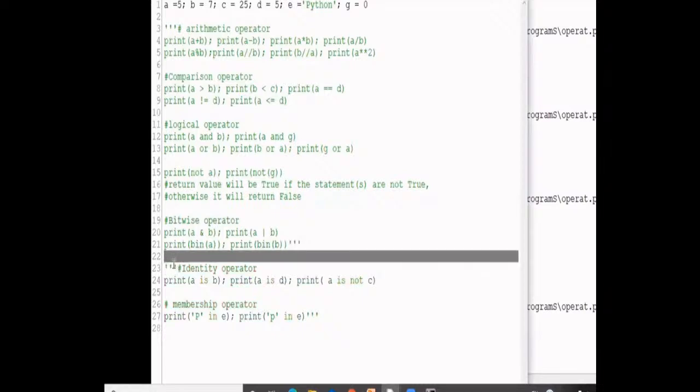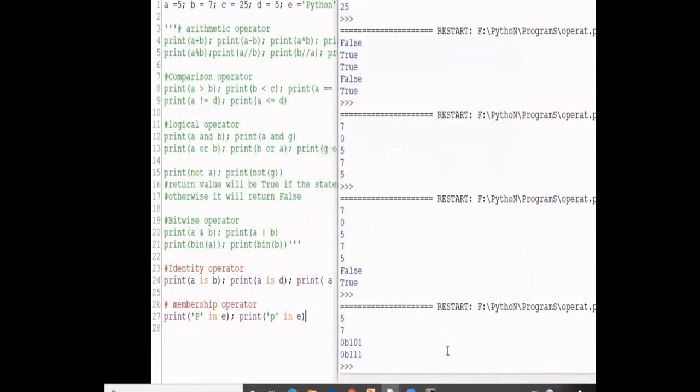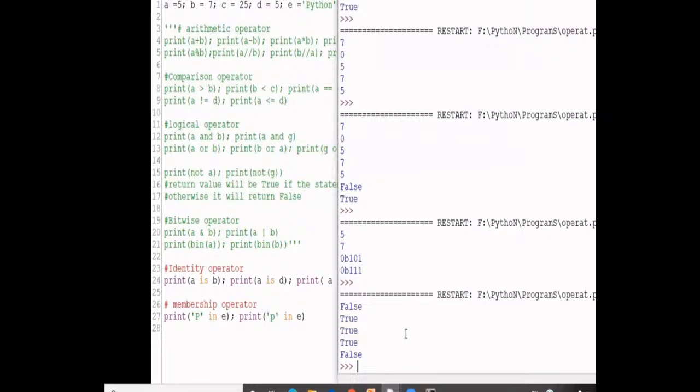We can do both these things together, identity as well as membership. Already we are familiar with membership, so let us first see about the identity operators. These identity operators are is and is not. The result will be either true or false. The first statement is print A is B. A is equal to 5 and B is equal to 7. So A is not B, so we may get the answer as false.